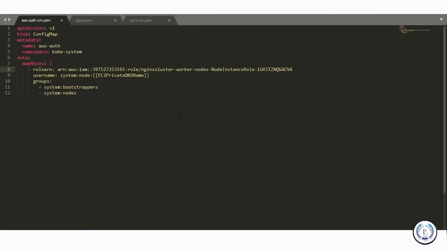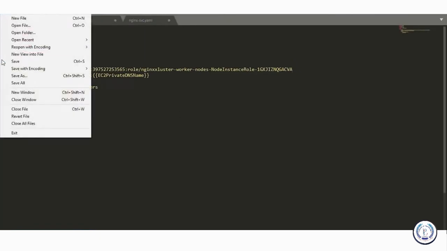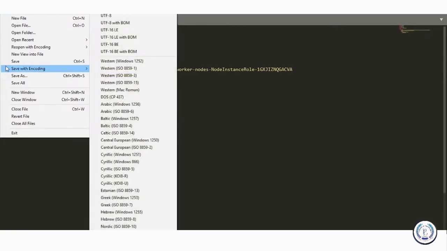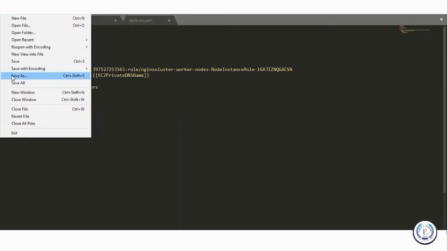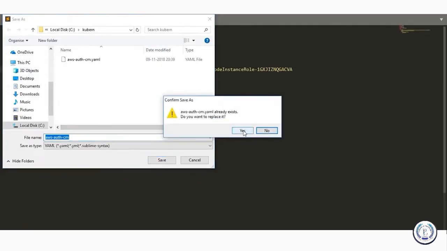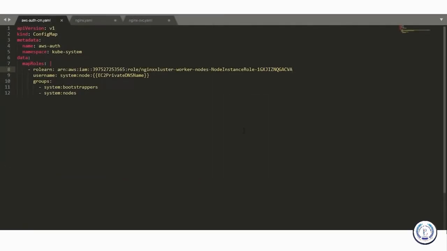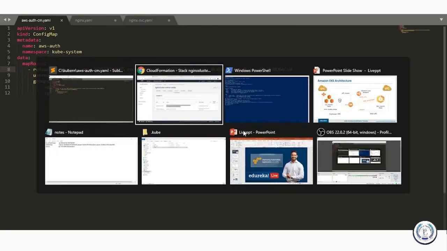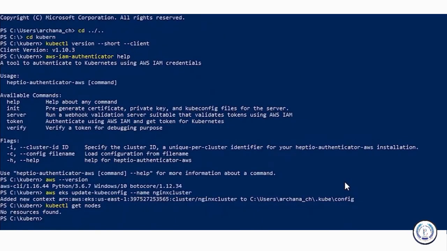Save it and then store it in the same folder where you've stored your kubectl.exe file as well. Save, and yes. Now, if we try this command again, it's again going to say no resources found because we just created a config map file. We didn't apply the configuration yet.